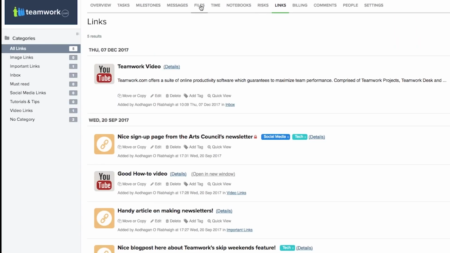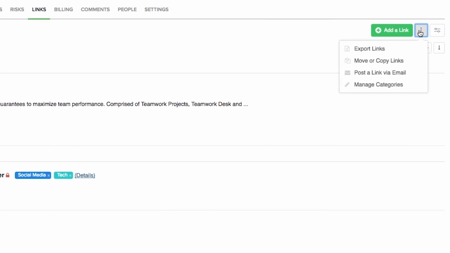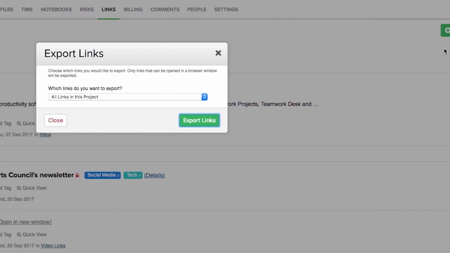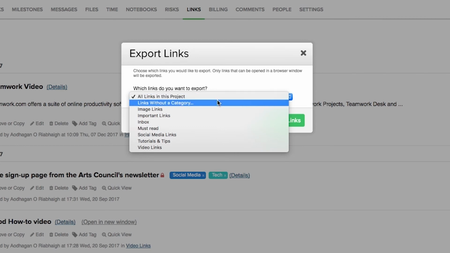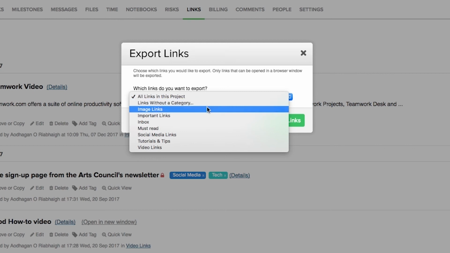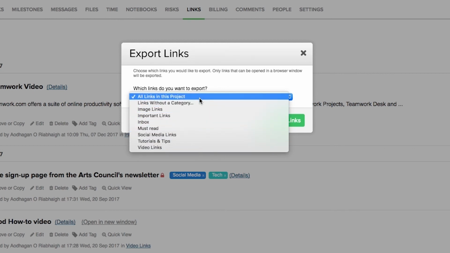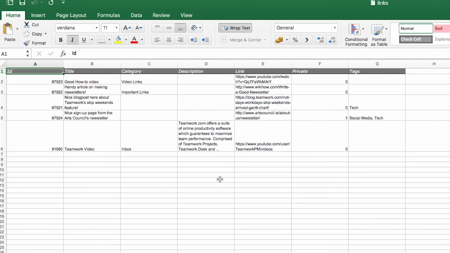Moving on to the links tab now, where we can also generate reports. So again, just select the options drop down and select export links. In the pop-up window here, we can select which links we want to export. So this can be all links in this project, links without a category, or we can choose among our categories here. So I'll just say all links, and let's export this. So here we can see the generated report here.